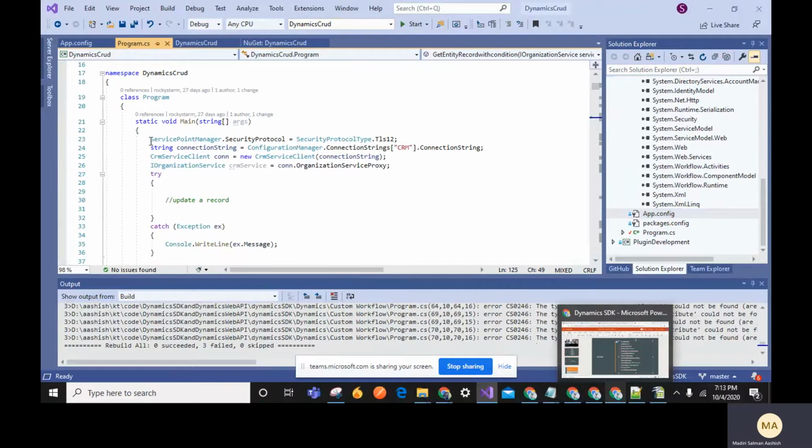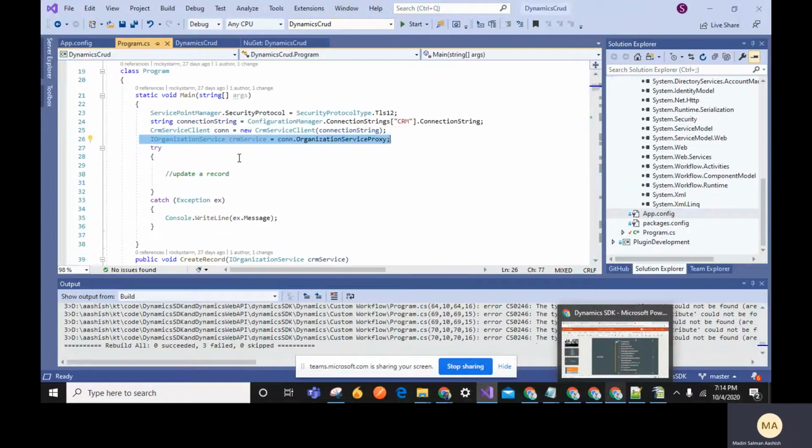In this, first I'm writing the security protocol, in case anything is blocking the TLS connection. Here we are calling the app config connection string, and we are connecting to CRM using a CRM service client. We need to pass this connection string to the CRM service client, and after that we need to connect the IOrganizationService to create records.